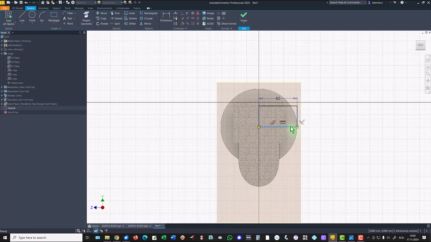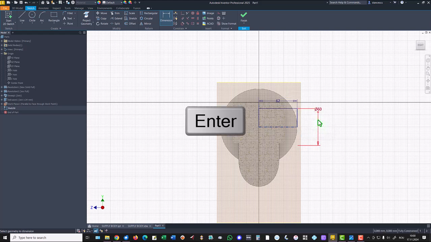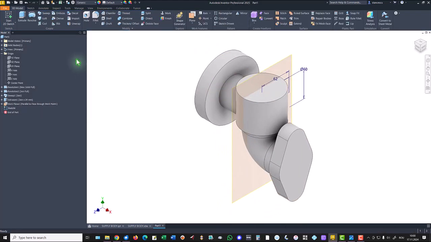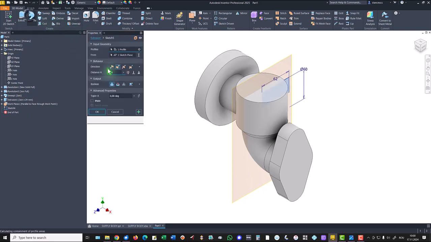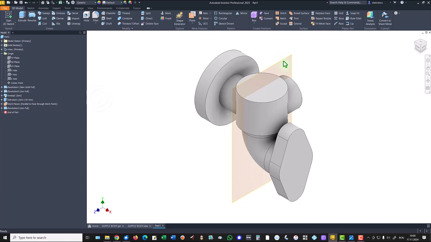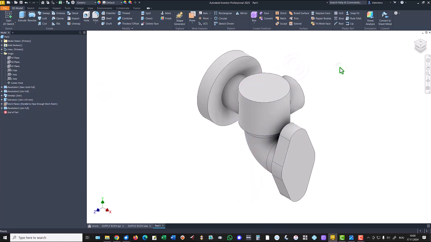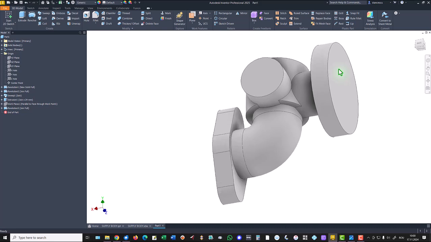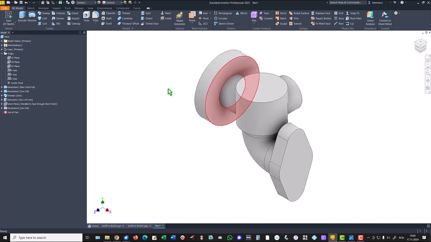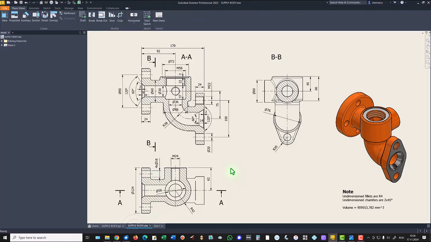And we apply center line, and the diameter is 60. Finish sketch, revolve. Okay. You see the new feature. Now all the external volumes are created. We go to internal volumes.